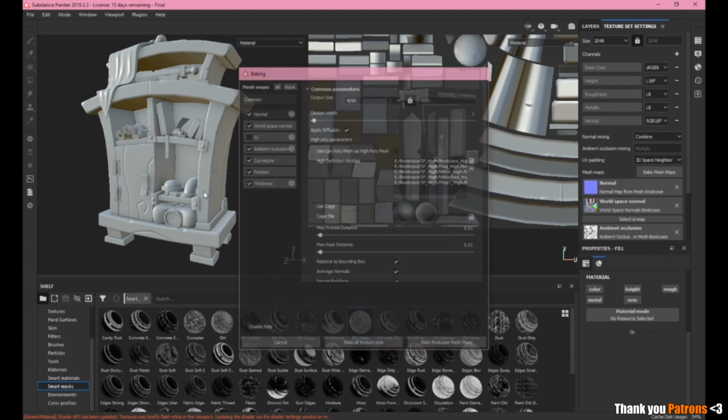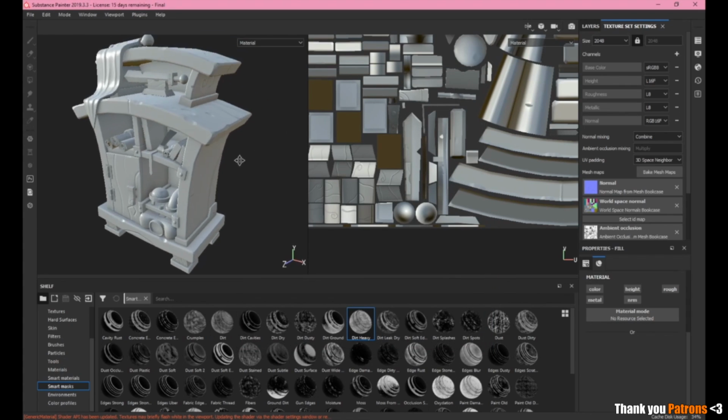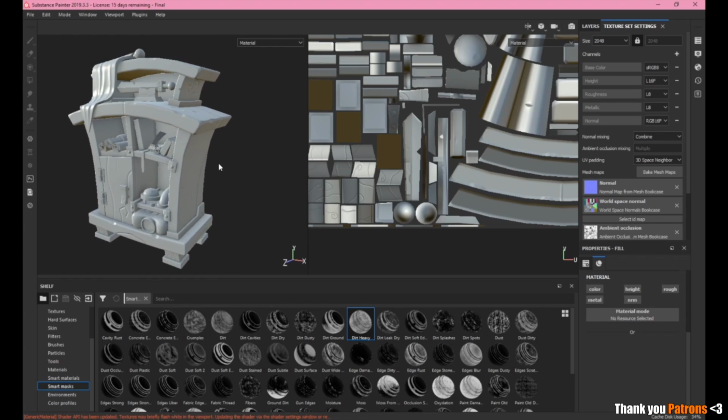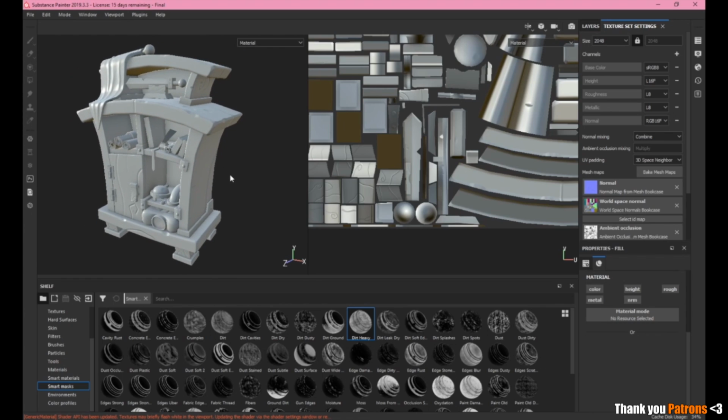I've never really had problems with baking before, besides having to test it a few times, or reminding myself to name it correctly, which is my biggest fault. Sometimes I forget to do the underscore high with a lowercase. So that's honestly the biggest problem I usually have with baking. But if you do want to learn more about baking, there are great tutorials done by Substance Painter that go really in depth on how they do these mesh maps.